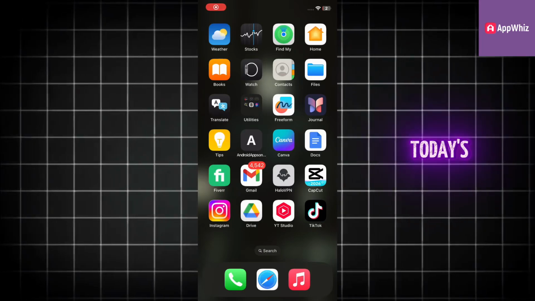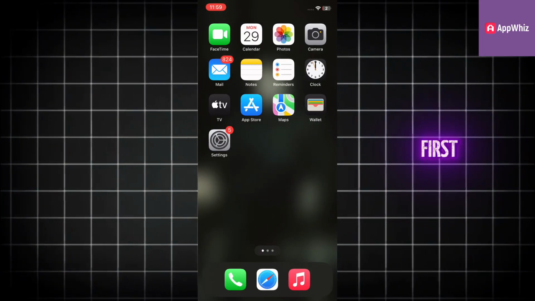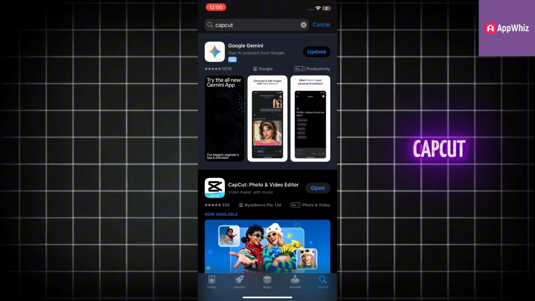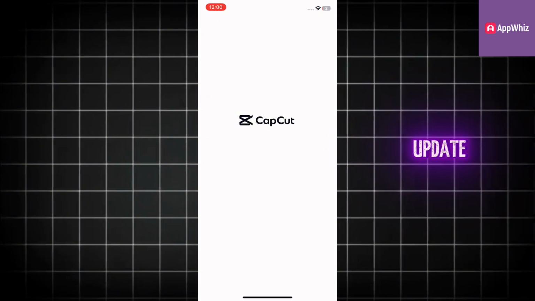Hey guys, in today's video, I'm going to show you how to delete your CapCut account on mobile. First, open the App Store and type CapCut in the search bar to check if the app is updated. If an update is available, update it first.